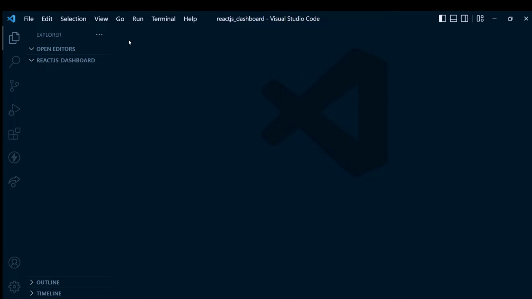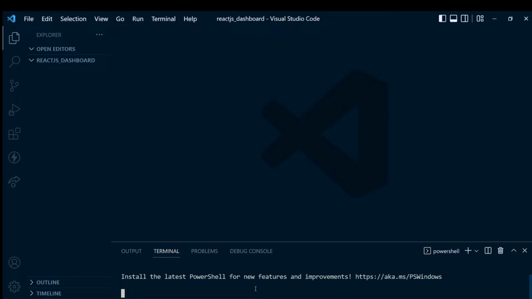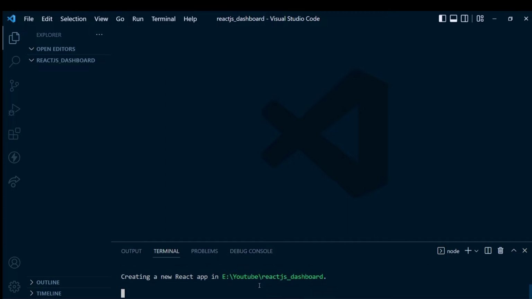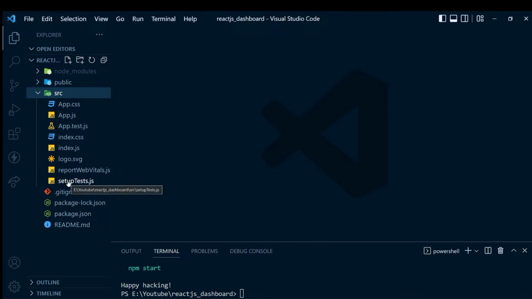We need to first create a React app. For this, go to terminal and open a new terminal, and then type npx create-react-app space dot slash. It takes some time, so let's skip this process. And now it's done. Let's delete some files that we don't need.